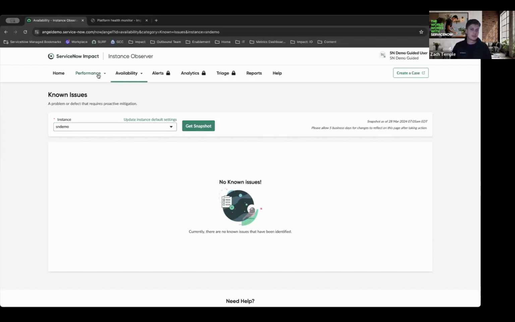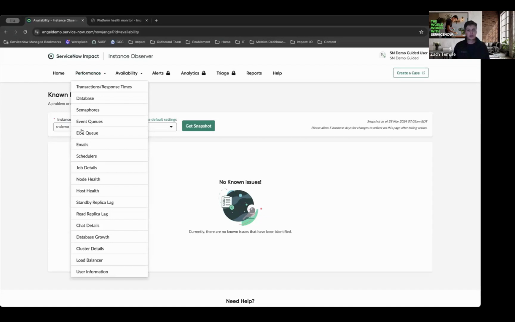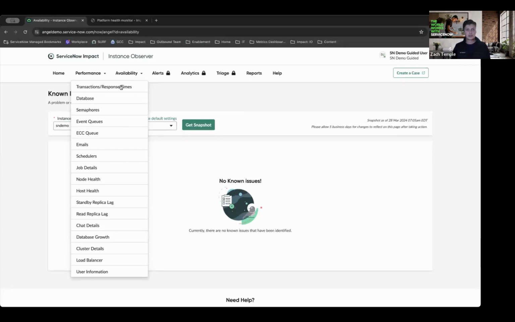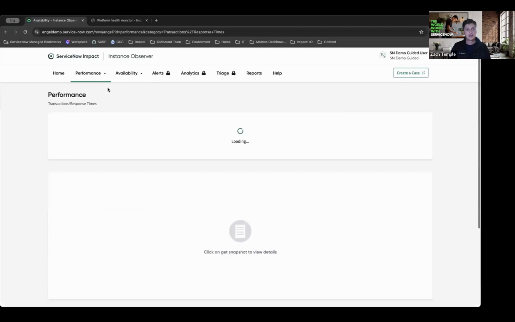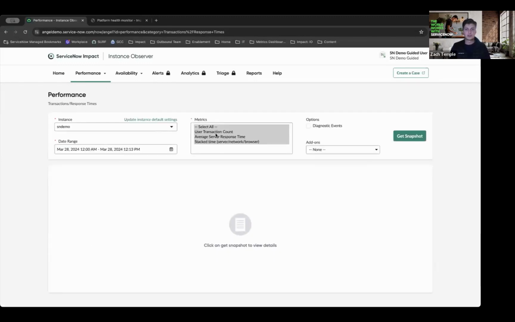But the real power of Instance Observer is in the performance module, and I call these telemetry families. As you click in, you're going to see additional metrics associated with them. So in a second, I'll click into the transaction response times chart. But I want to just bring your attention to the top 3: transaction response times, database, and semaphores. Those are 3 key metrics that you should be visualizing within your instance on a regular basis, making sure that everything's operating as expected. And as you can see, when you click in, you'll get those additional metrics associated with that telemetry family.